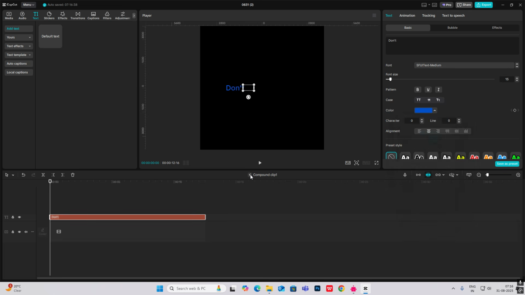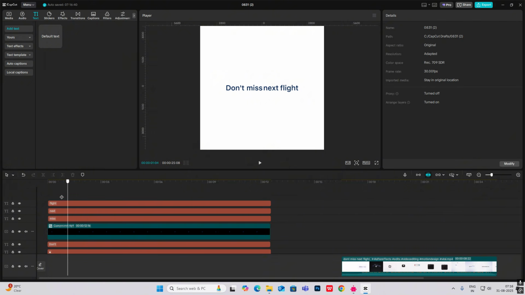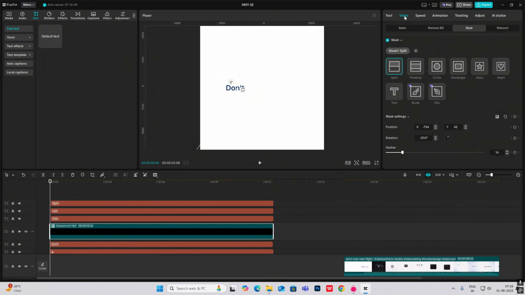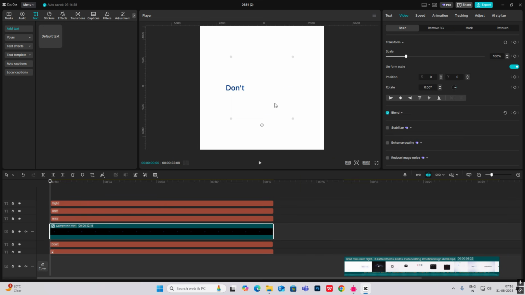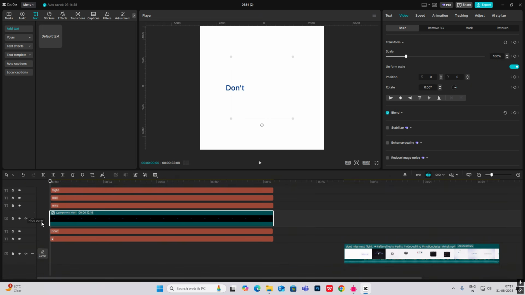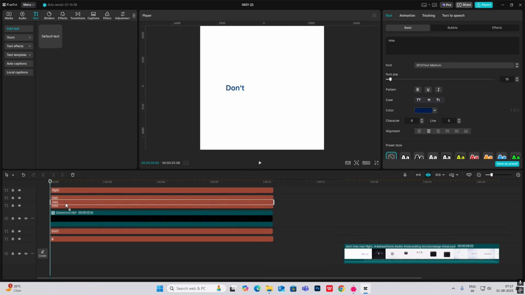So as you can see, it's darker at the ends and lighter at the center, towards the center. The same thing I'm going to do with all the text.